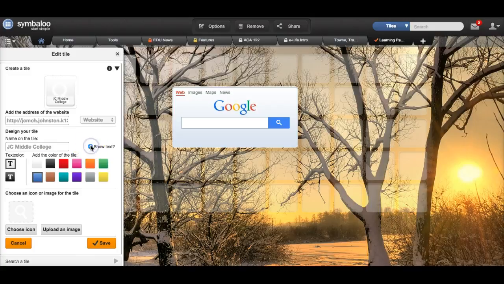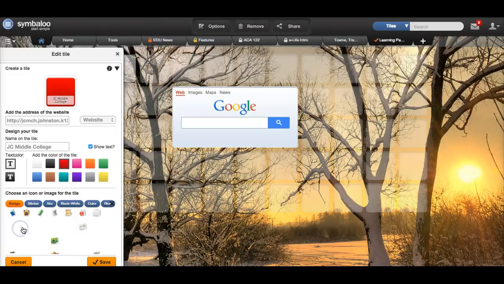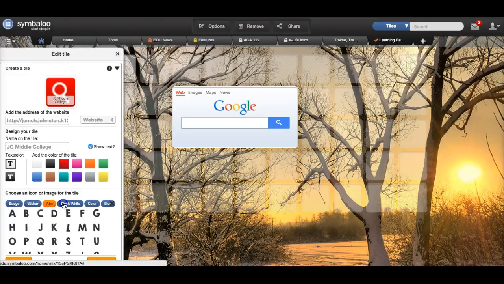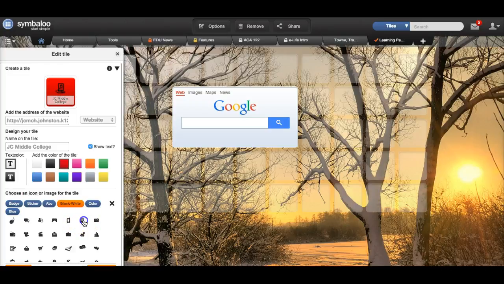Name the tile your school name and select the Show Text option. Change the background color of the tile and then choose a different icon. You have several icon options in this list, so take a moment to search through some of them. To change the text color, white or black options only, select the text color desired. Click Save and the tile will appear on your web mix.